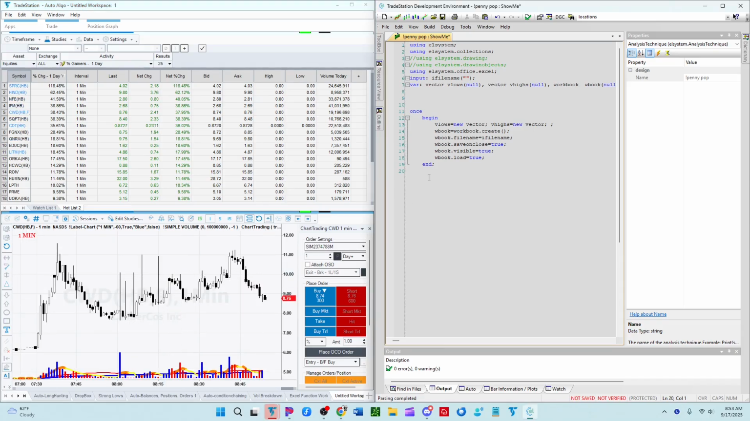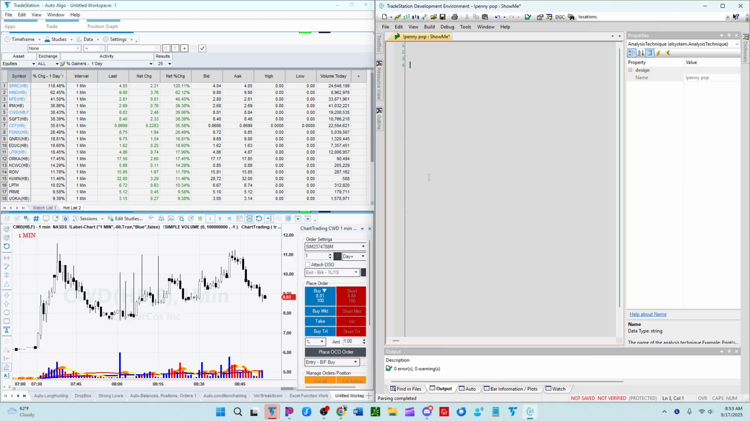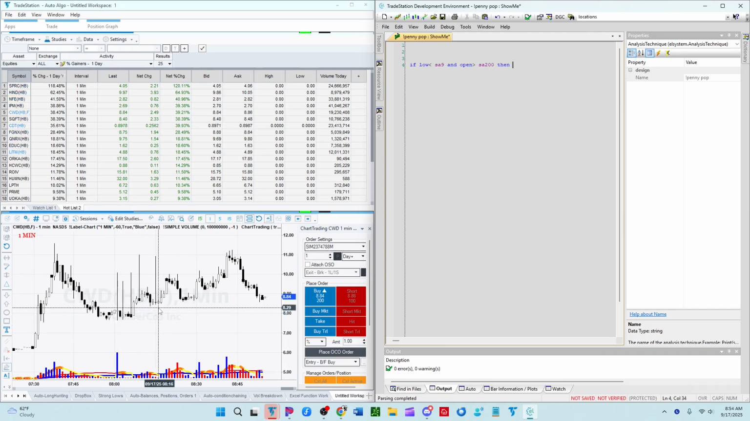And we're going to say if low is less than SA9 and open is greater than SA200, then... So if low is less than the 9, like we're coming down here, and then we'll say if we get... all those volumes are there.